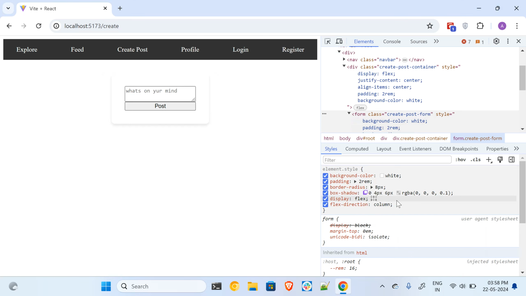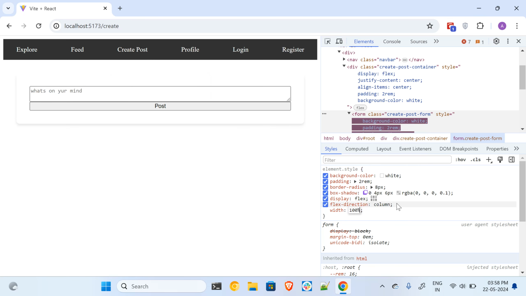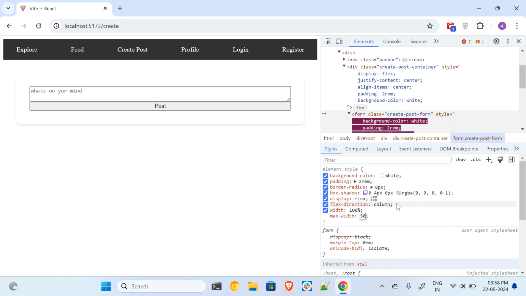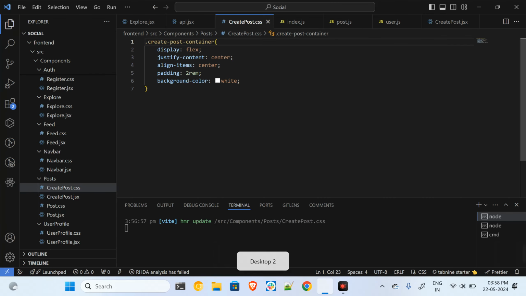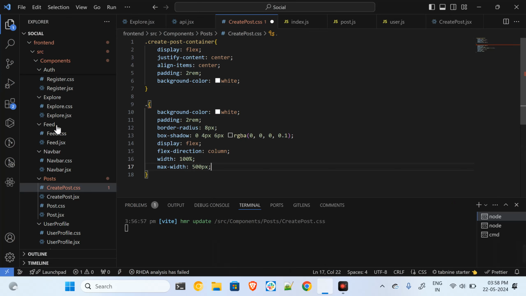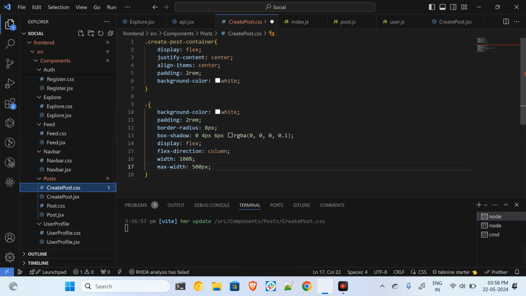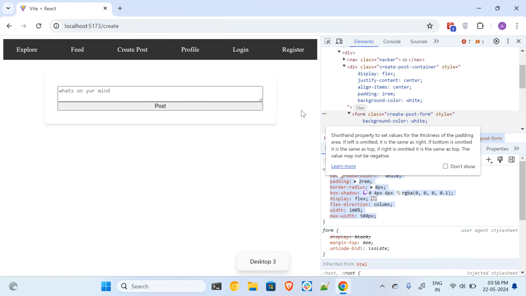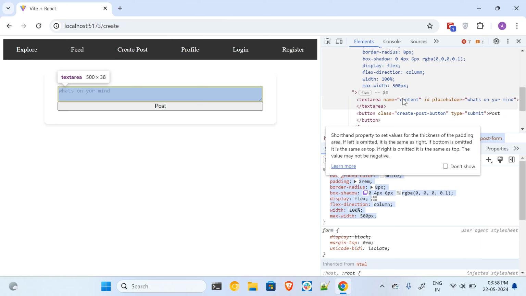Then I have the width. I will give the width as 100 percent, and maximum width I will give as 500 pixels. Okay, so this I will copy and paste into create post form. It will apply to the create post form over here. Now text area, I have to apply this style to the text area.